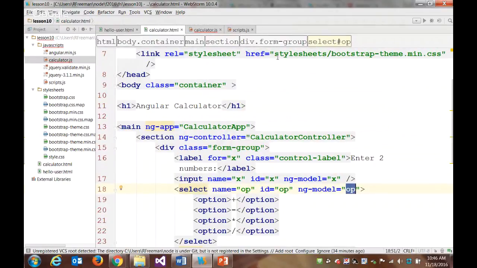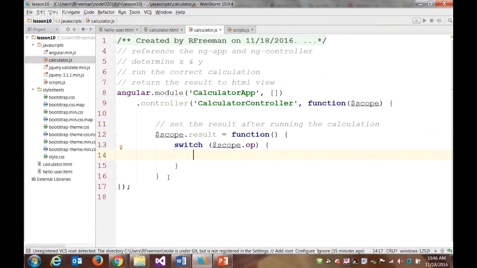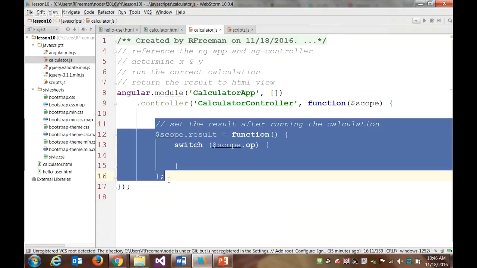So this is an incoming value, so it belongs to the scope object, right? In Express, it would be like request.body.op. In Angular, it's just $scope.op. And then we'll open another set of curly braces. And down at the end, we need a semicolon when this is all done, right? That closes our function when we're setting it equal to our scope variable. So we need that semicolon down at the end.